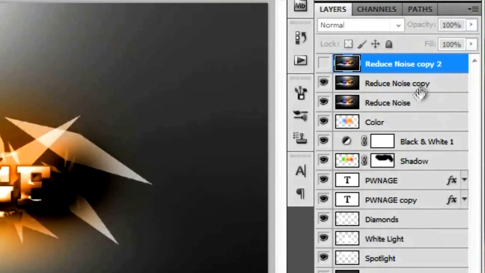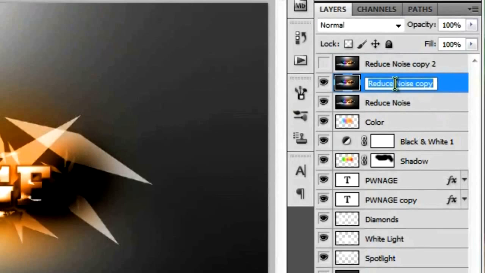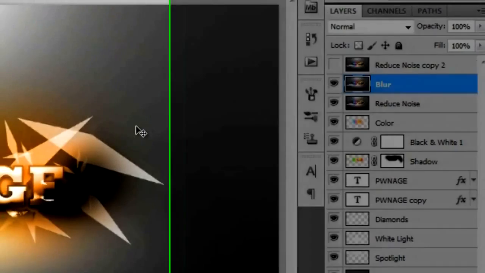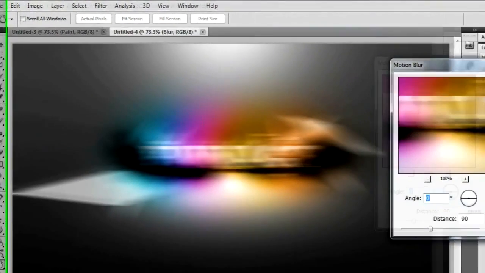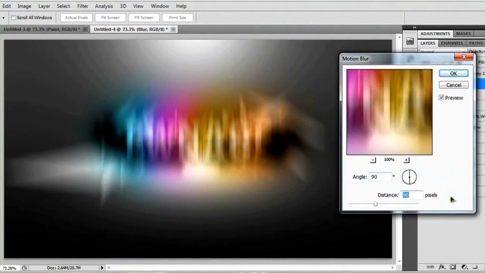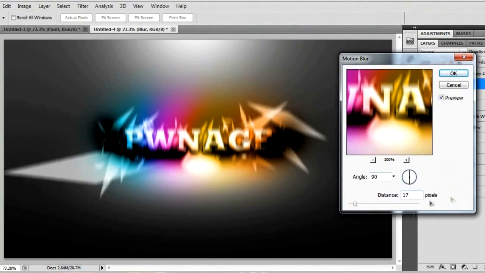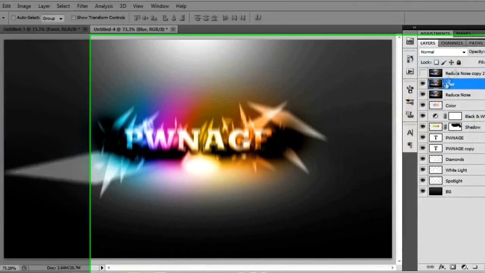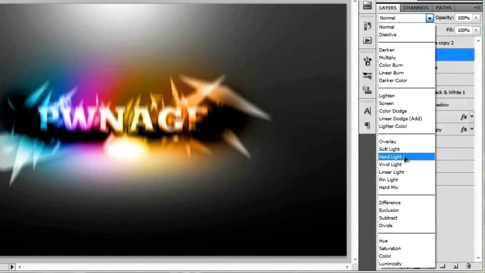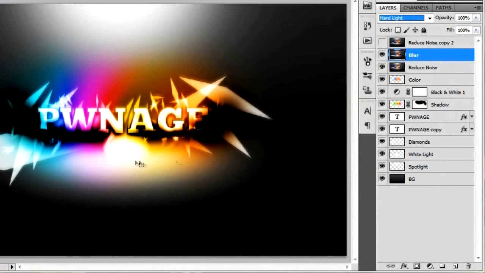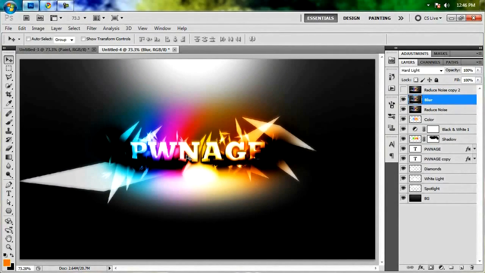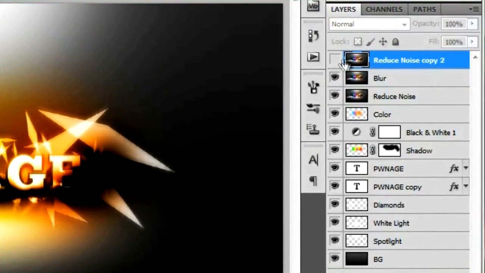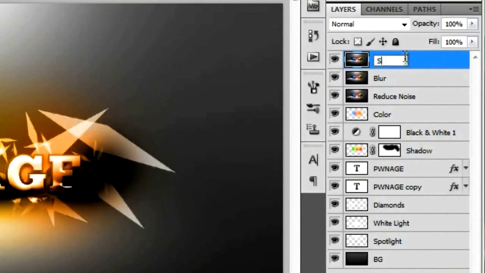We're going to turn this layer off and go to this layer. We're going to call this blur, because we're actually going to go to filter, blur, motion blur. We're going to set the angle to 90 degrees and the distance to 17 pixels, and we'll hit OK. And we'll set that to, let's see, I believe it's hard light that we need to set this to. There we go. And that just adds a little bit of contrast as well as that nice little motion blur effect to make it look a little bit more interesting. And then this layer we're going to turn back on, and we're going to call this sketch.